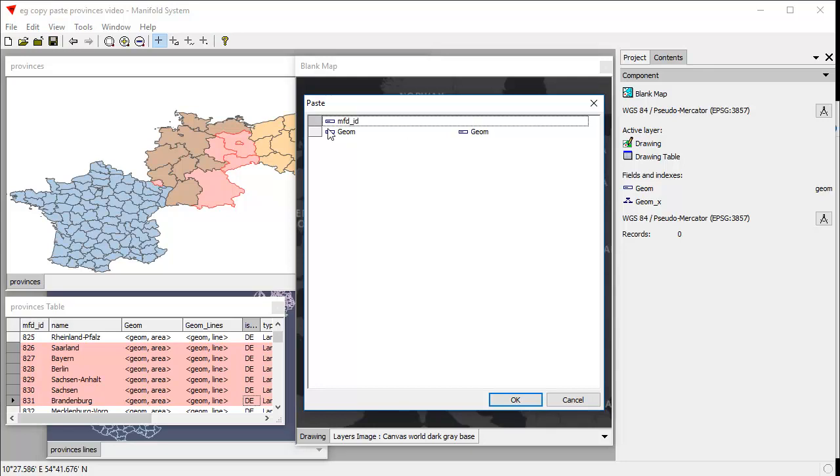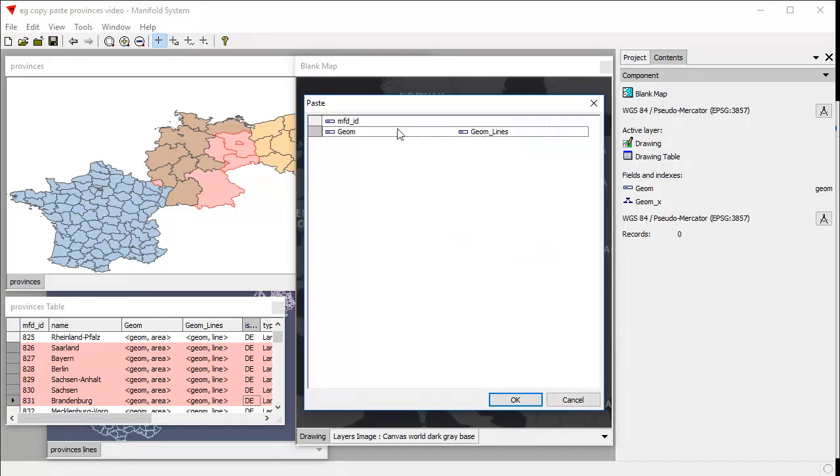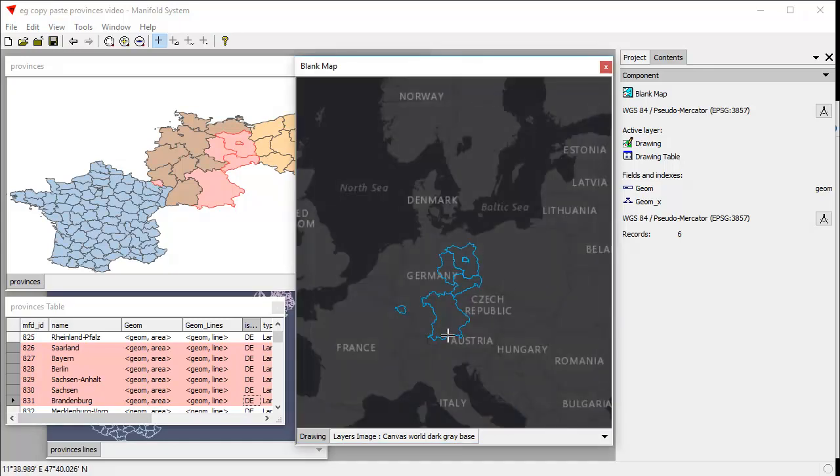It'll give me the opportunity to paste as I see fit. These are the destination fields on the left, and here I can double click into that geom field and choose which one I want. So for example, instead of choosing the geom field to put into the geom field, I can choose geom lines to put into the geom field, and that will copy the geometry from the lines. I'll click OK and you'll see the lines appear.